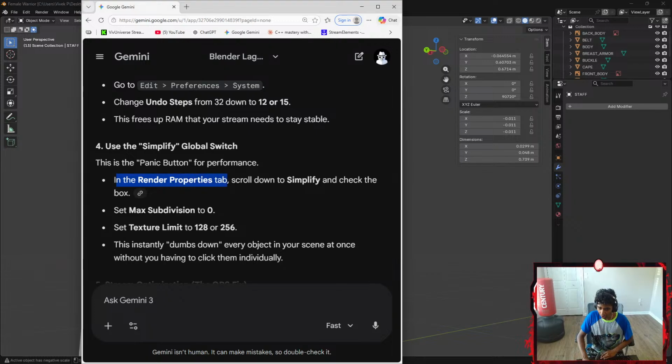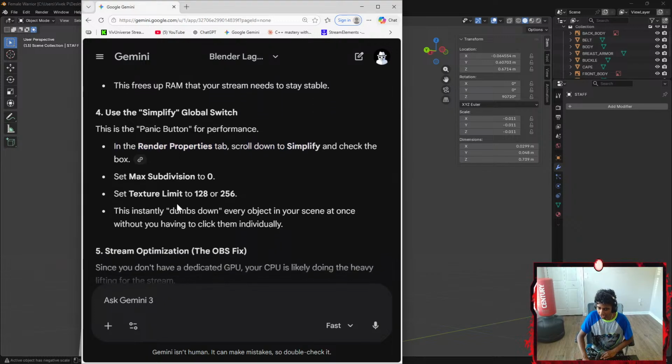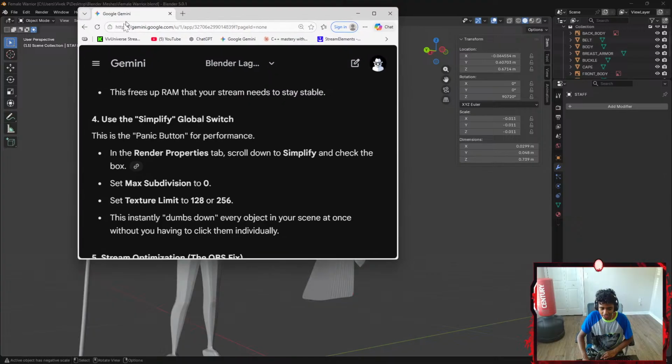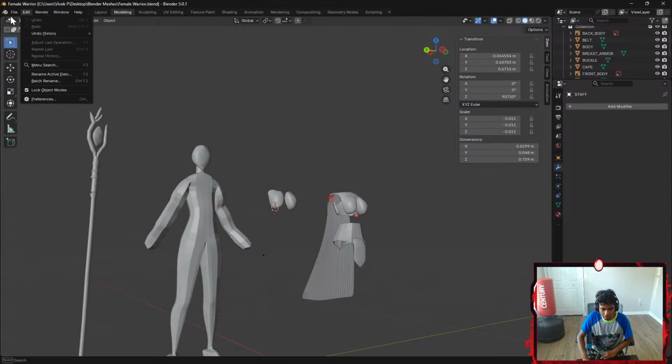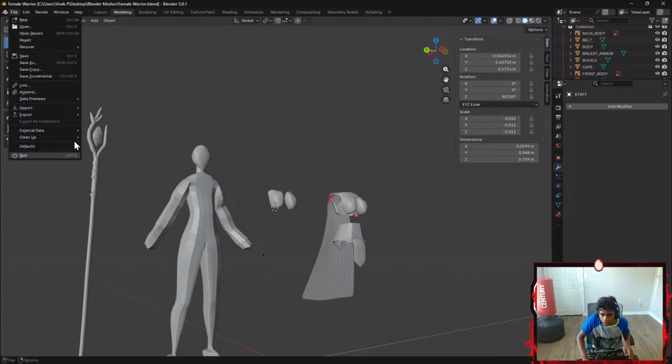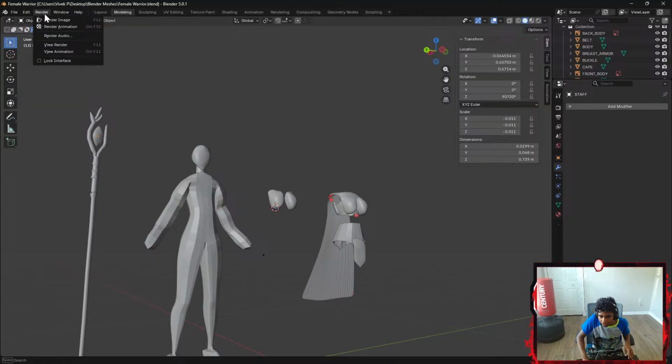In the render properties tab, scroll down to simplify and check the box. Set max subdivision to 0, set texture limit to 128 or 256. I need this in my other window. This is a lot of information to process. Okay, so I'm gonna go there. And then I'm gonna go to my render. Was it something like render settings? Okay, simplify global switch in the render properties tab.